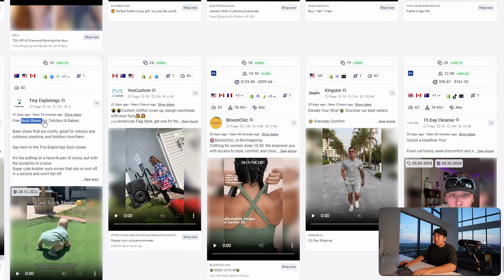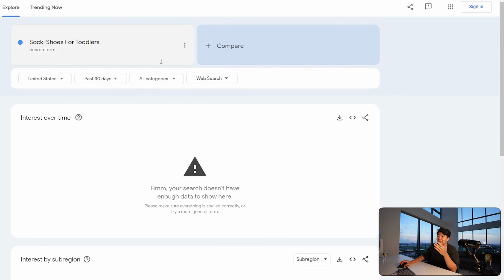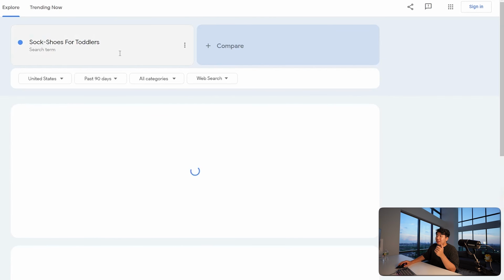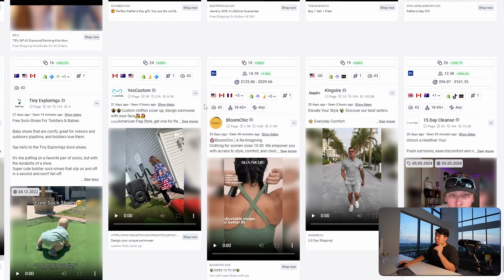So it seems like sock shoes for toddlers. Let's actually go ahead and search that up and possibly that might be an interest. Okay, I guess not. So there is something for this one. Let's go ahead and do the last 90 days. And there's no data, so we are gonna go next for this one. The chances of us running Google ads is not that great for a product that is not doing that well.